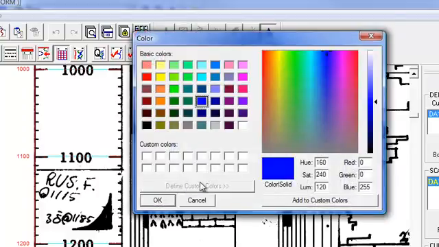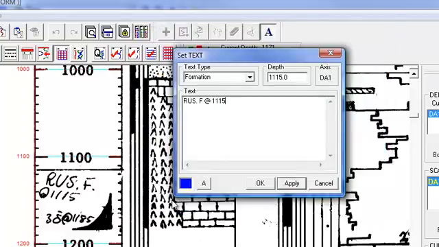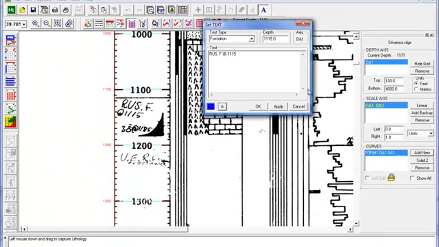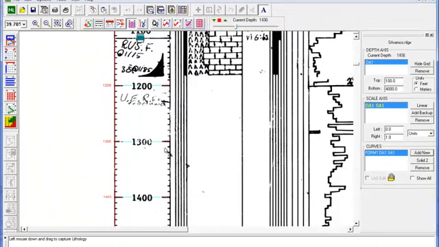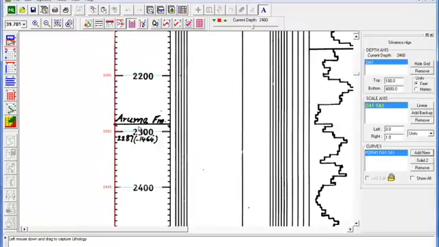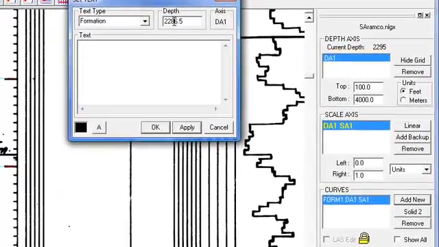You can change the color now. All of these color settings and formatting will be shown on your LAS file. So set the text to whatever size and font you want. Whatever's set here, it will remember and follow for the rest of the text until changed. So I'll say OK. And I'll go and add one more. So put the Aruma. This one was a little bit off, so you can change the depth.